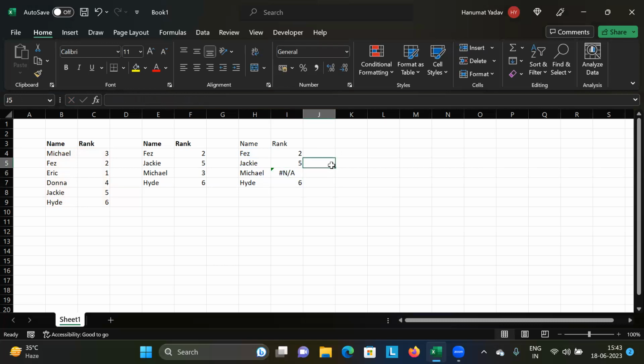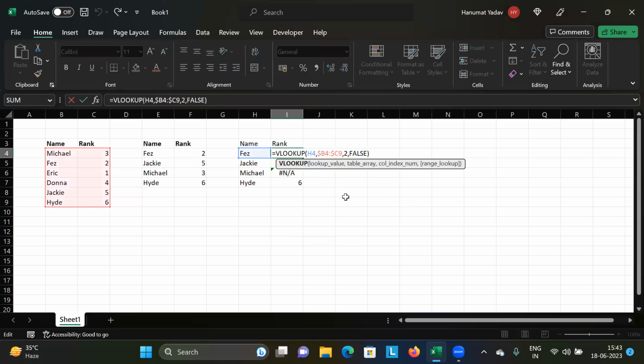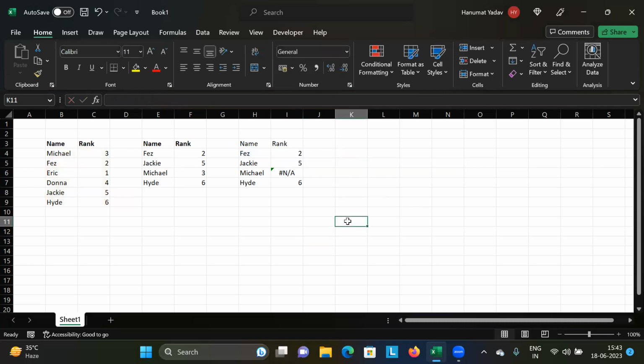So help me out in the comment section. What is the reason why I'm not able to see the rank of Michael, even after putting the dollar sign on B4 and C9?